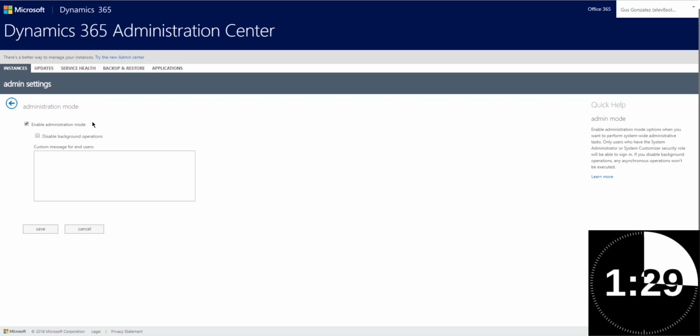So imagine in our case, this is a training environment. All of our users are set up with their business units and security roles and teams and all of that. And if I wanted to prevent those users from logging in, I would have to go and remove all of those security roles in order to prevent them from logging in, which means that when I want them to log in, I would have to go back and assign all of those security roles and do all that work again.